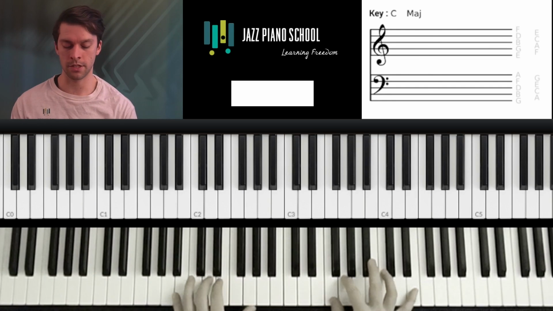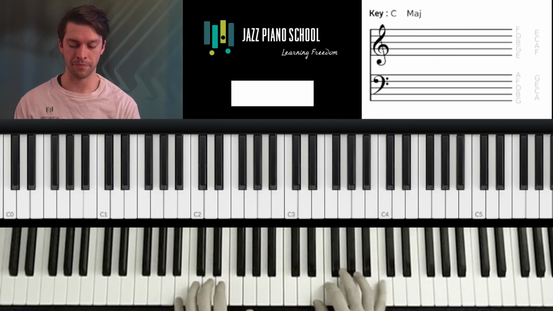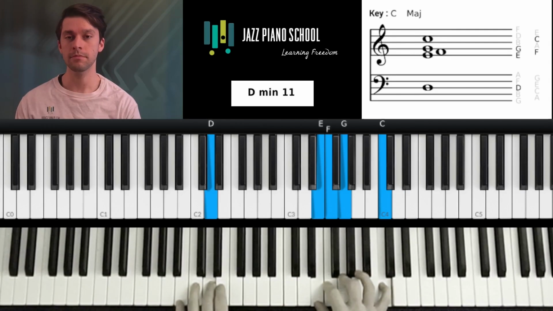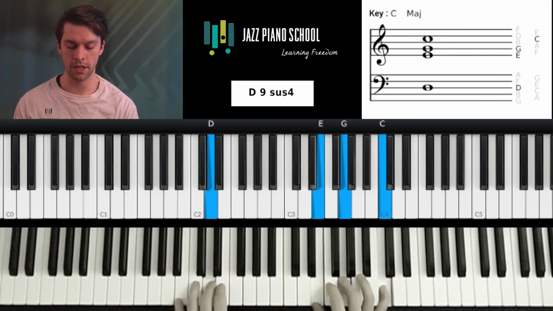inversion, just like we said. So D minor 11 with the 9th on top, let's try it with the ninth on the bottom. Then we have this really beautiful cluster in the middle, E, F, G. That's the ninth, the third, and the 11th.